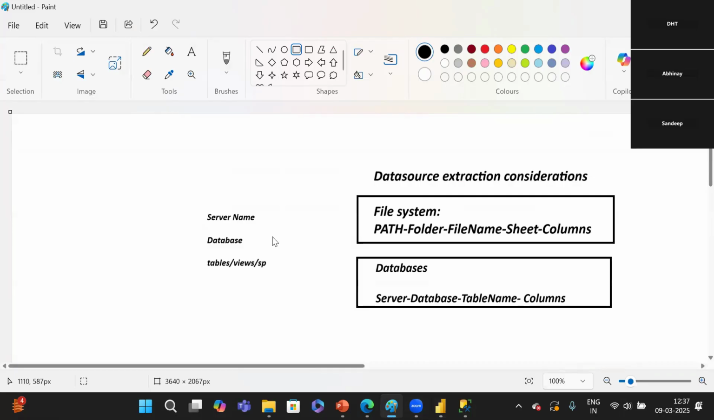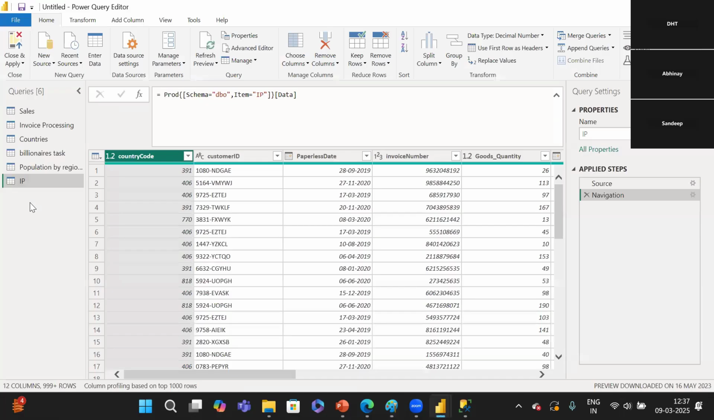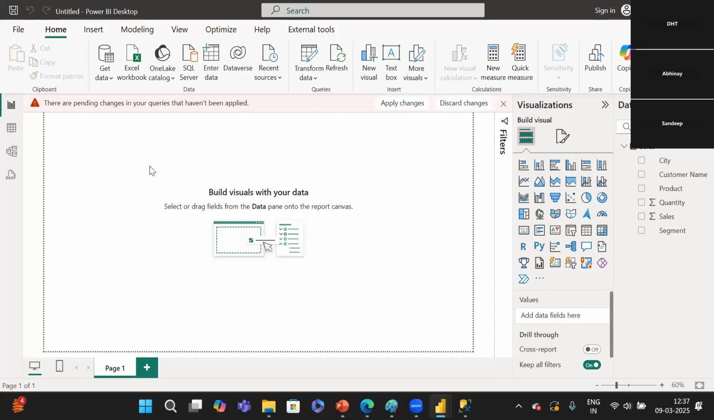And let's go back to here. So far, do you have any doubt, or is it clear? No, it's good. Okay. So once we extract the data, if we close and apply, all the tables will be loaded into Power Pivot.